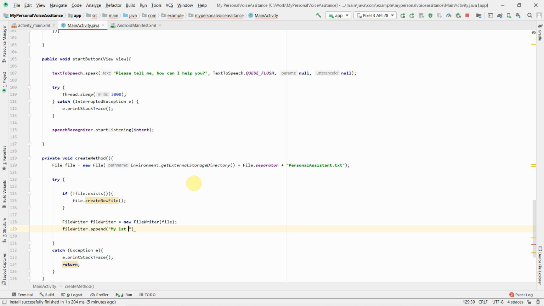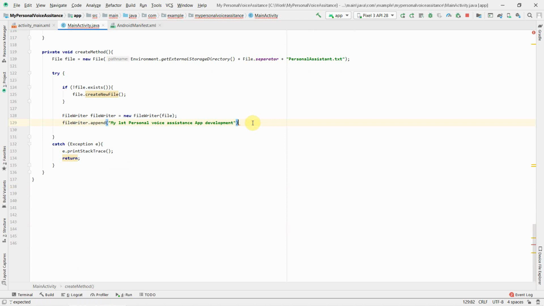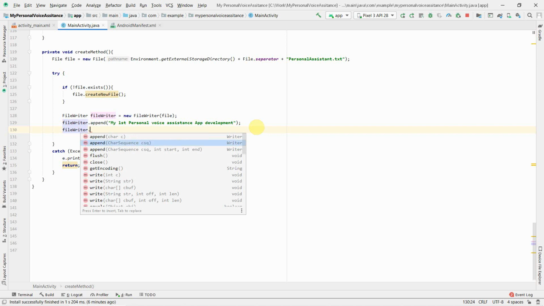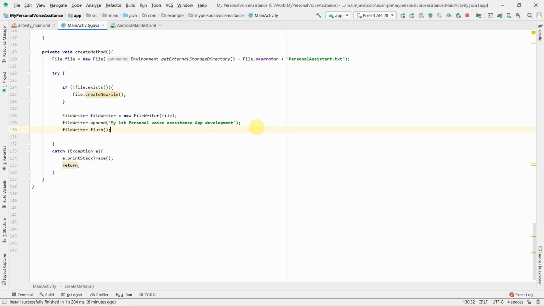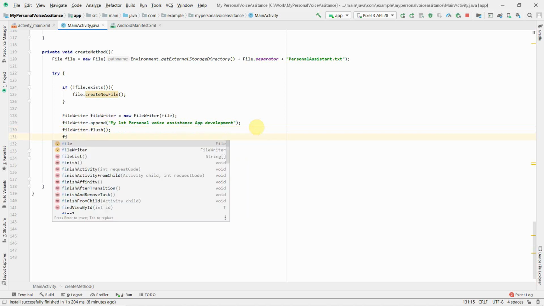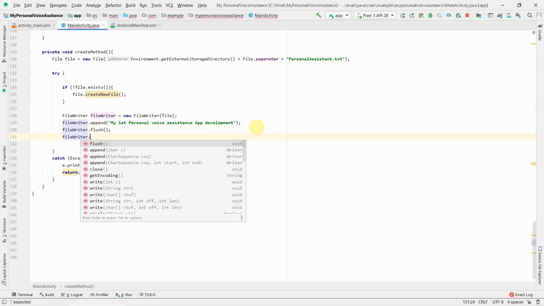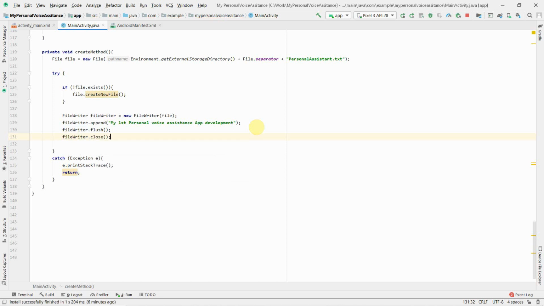My first personal voice assistant development. Perfect. Once we have it, we can flush out if there is something remaining, and I think the last step will be to close it. Yes, I think more or less this is it.